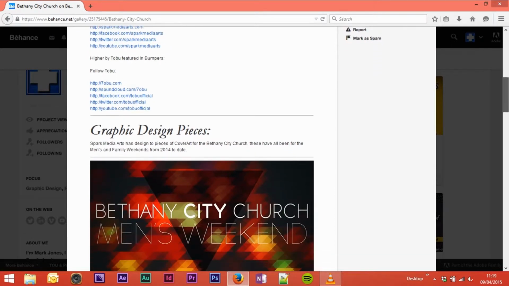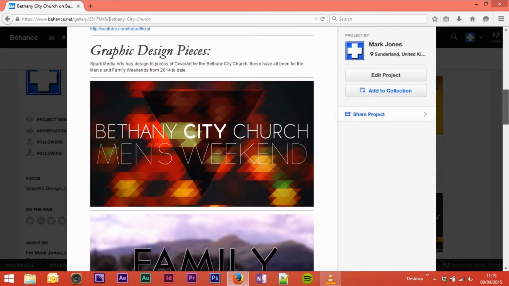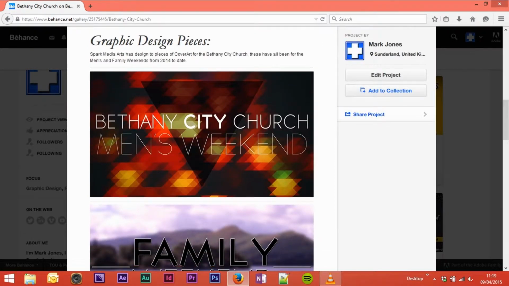And then underneath that, I've done the same thing in every project: I've put in graphic design pieces with a little bit of a blurb here, which essentially says saving most people. Obviously, looking at this now, I do need to correct some of the spelling of that, which is a good thing about reviewing it afterwards.